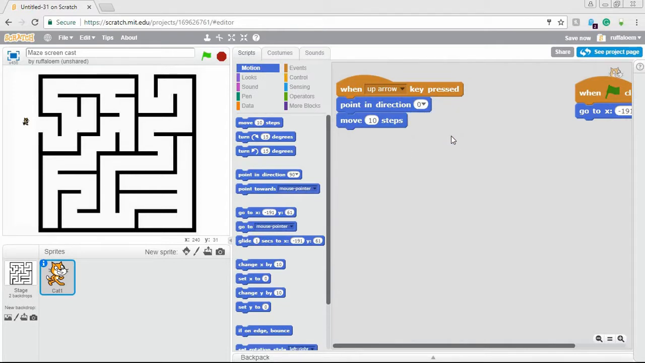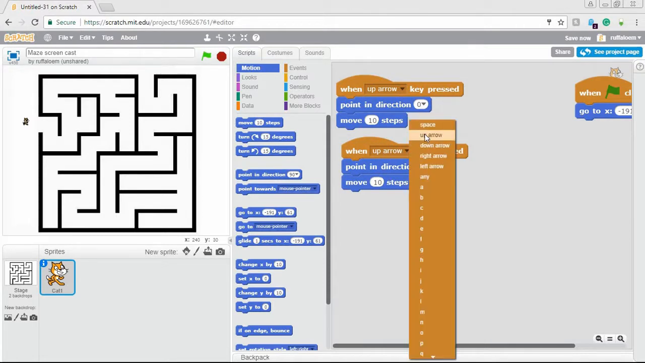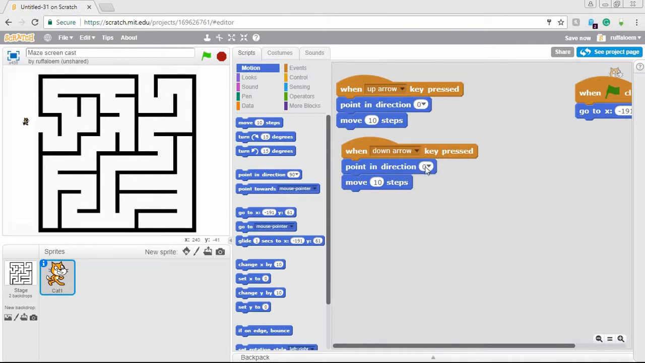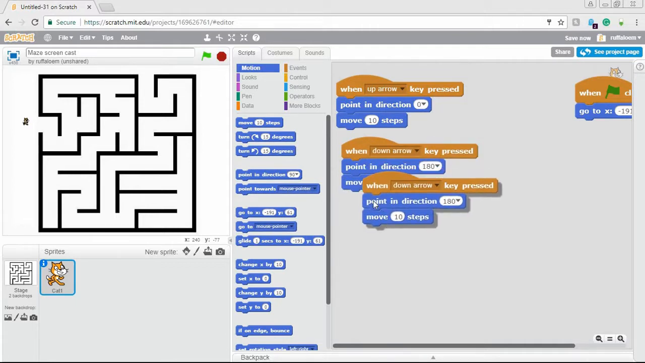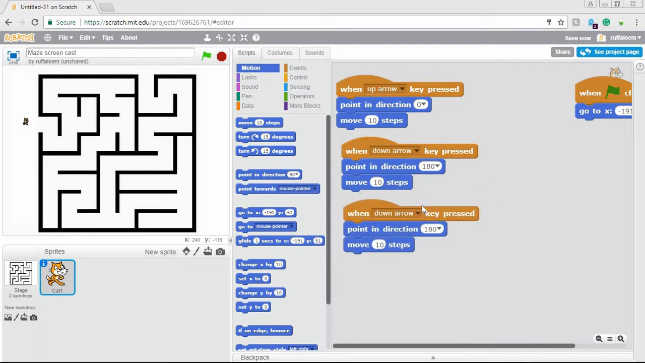So now instead of going back over here and doing all that four more times, what we can do is just right click on our script and duplicate it and make changes from there. So I'm going to go up to my script right here, right click, duplicate, drag it down. I did up, so how about we do down, down arrow, and instead of pointing in direction up, which is 0, we're going to click on 180, and we can leave move 10 steps how it is. Right click, duplicate, bring it down. We still need to do left and right.